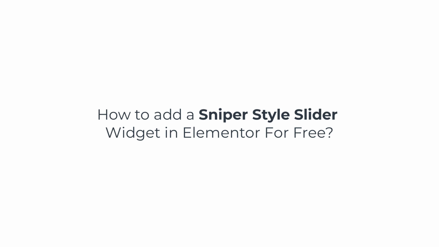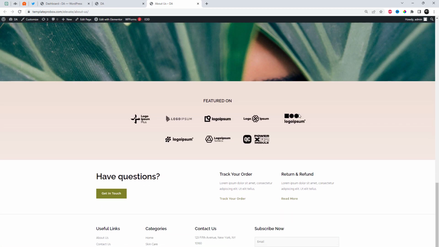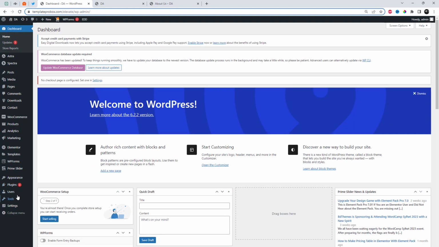Looking to add a unique snippet slider widget in Elementor for free? Introducing Prime Slider, a powerful plugin that allows you to set up this amazing slider widget in just minutes. Let's see how you can unleash its potential.